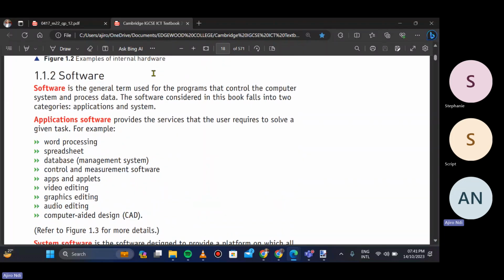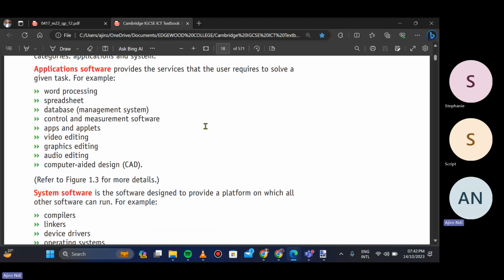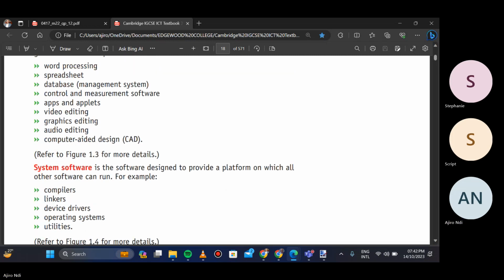Let me just do a brush through of this topic. I felt I need to. So software is a general term used for programs that control the computer system and process data. Application software, which is one of the types, provides service that the user requires to solve a given task. These are examples of application software: word processing, spreadsheet, apps and applets. Applets are small applications that carry out a specific task. Then we have video editing, graphics editing, audio editing, etc.